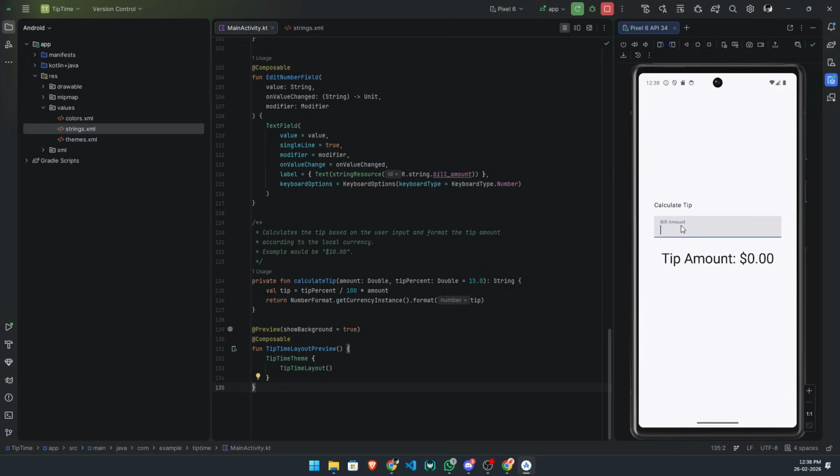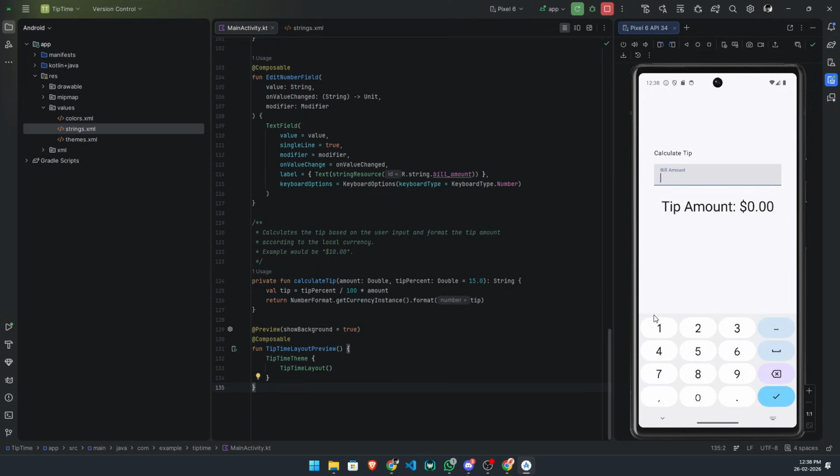Okay. Now let's say I enter 100. The tip will be 15 because we are adding 15% of the actual amount every time. So if I give it a 50, it should be around 7 point something, 7.50. Yeah. So it's working fine.